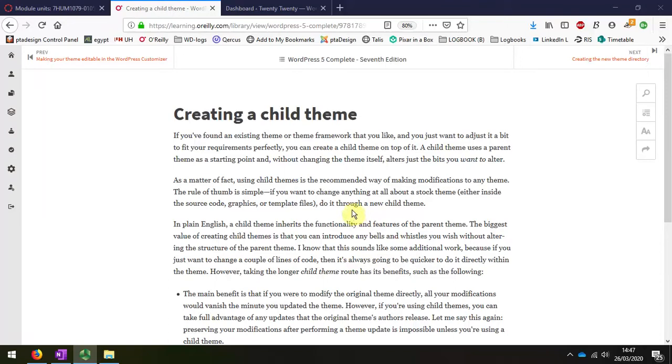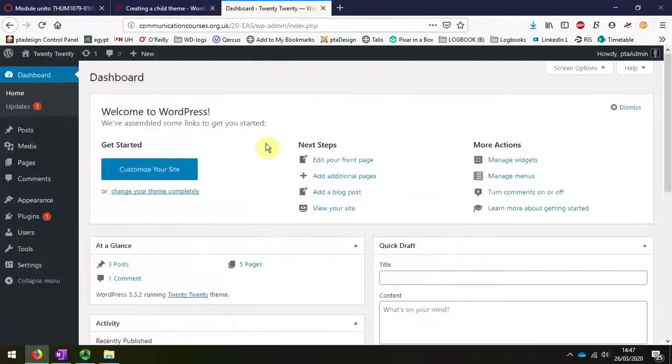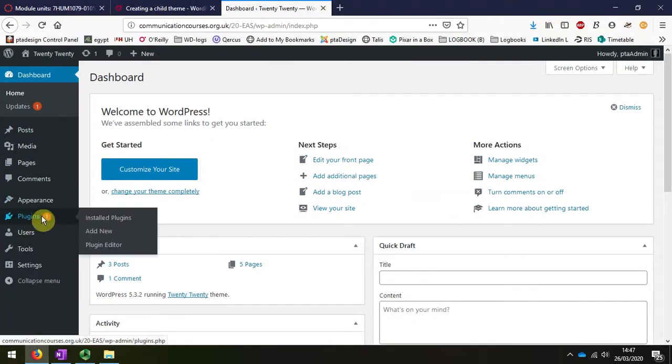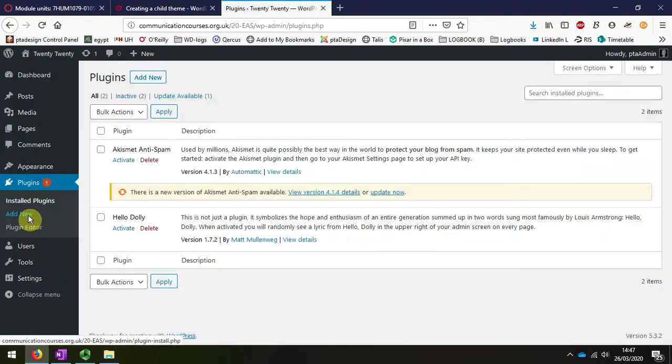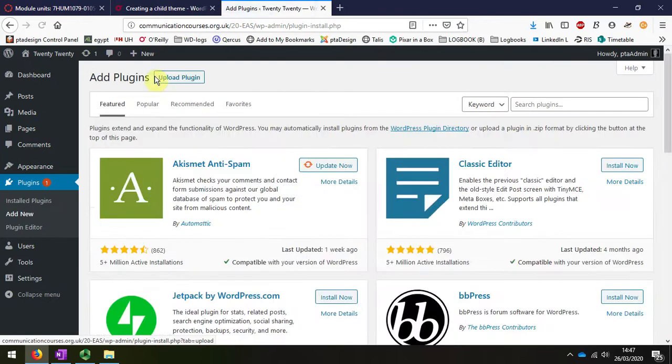The next thing I'm going to do is create a style sheet, a child theme. And when I do that, the easiest way to do it is by use of a plugin. Now, by now you've read about child themes and plugins, so you know how much time can be saved by using these packets of software that have already been written for you.